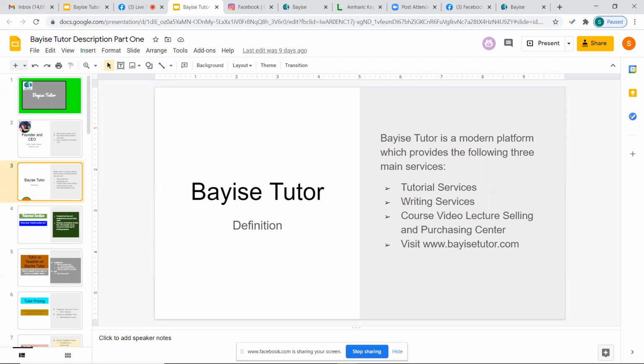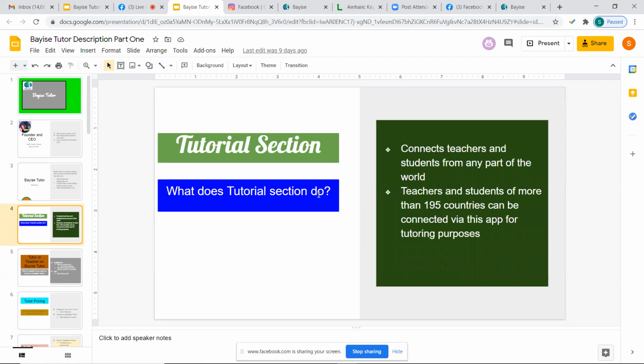So it gives these services. The next, what does the tutorial section do? There are different sections: there is a tutorial section, there is a writing section. The main thing on the tutorial section is connecting students with teachers. It connects students and teachers from any part of the world, any country. This platform works over the world.